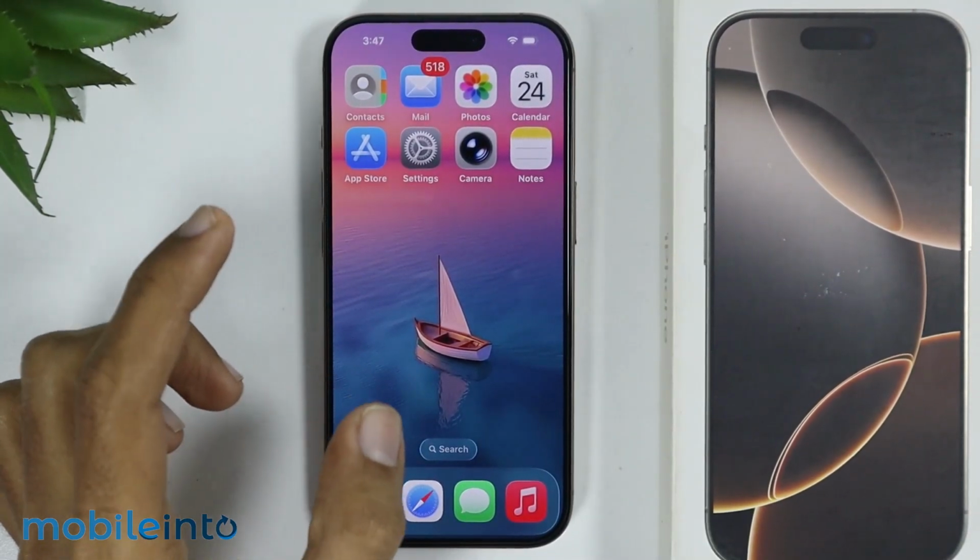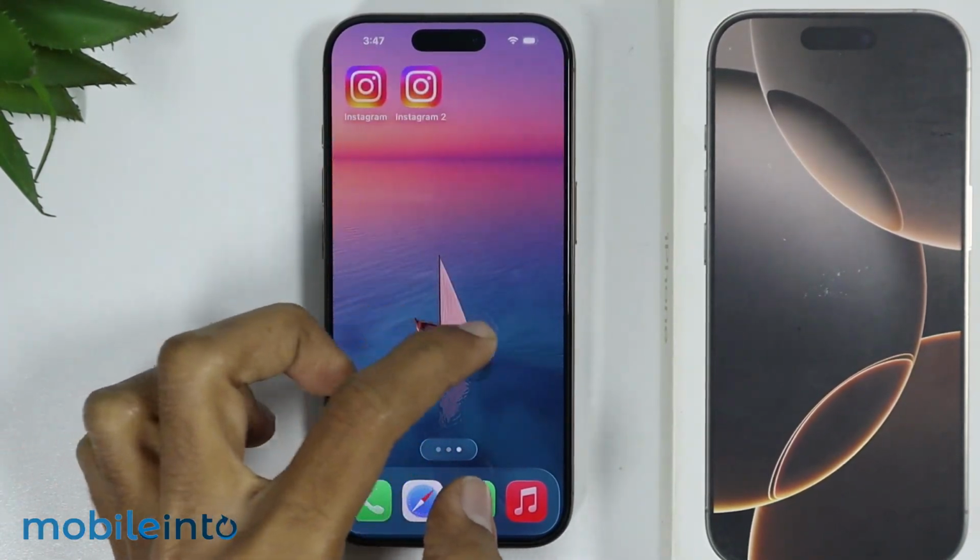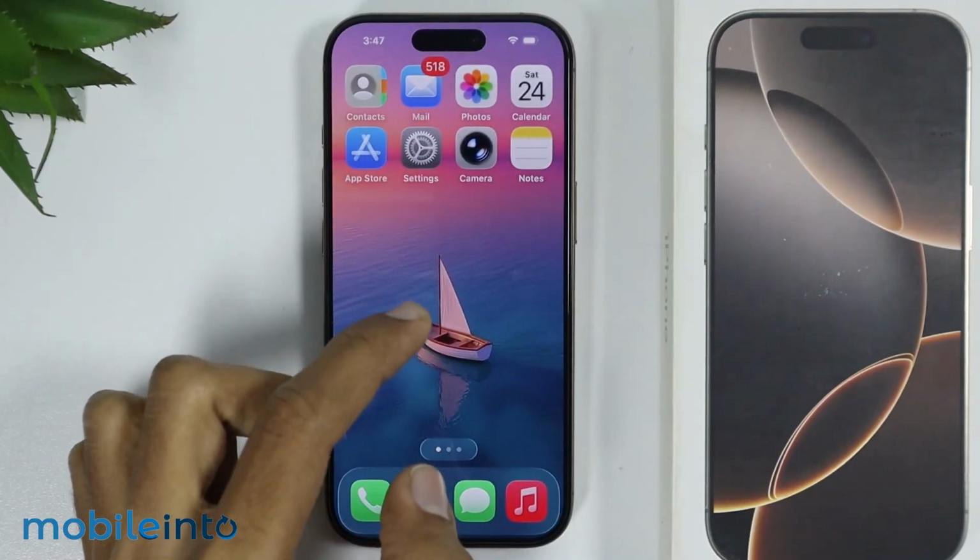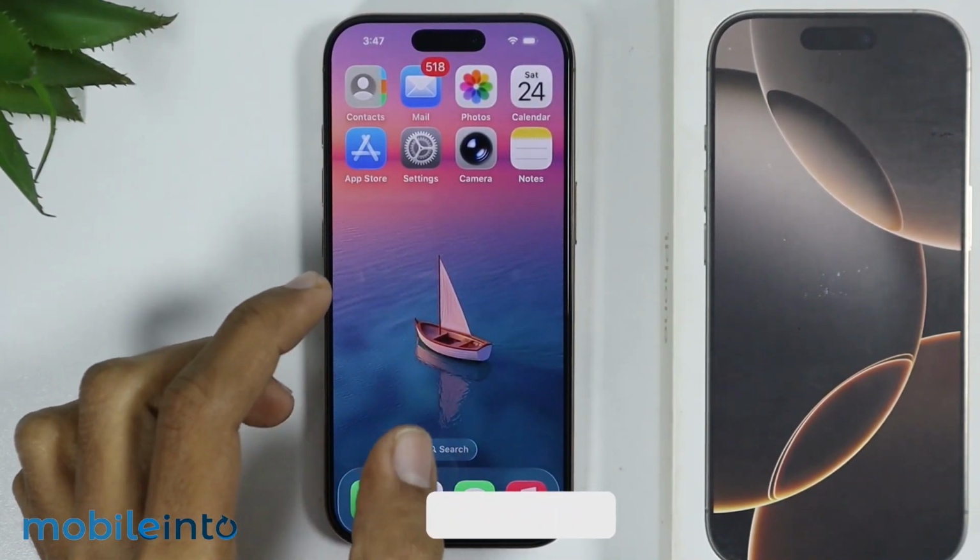If you want to reduce the background noise during calls on the iPhone 16, 16 Pro, Pro Max, or the Plus, in this video I will show you how you can do that.